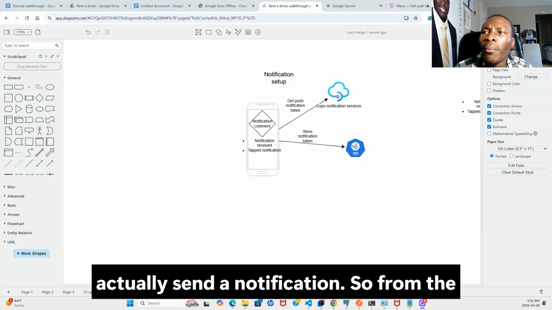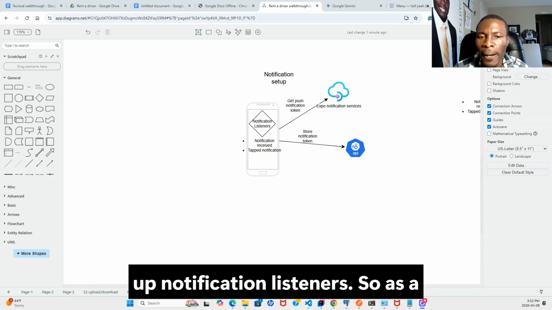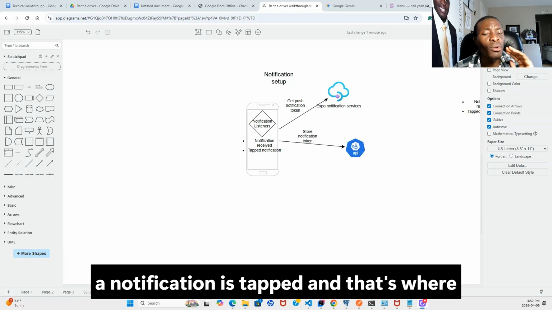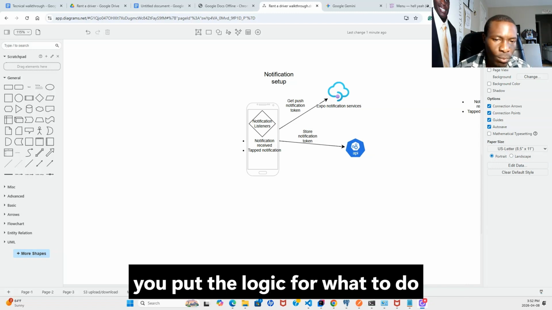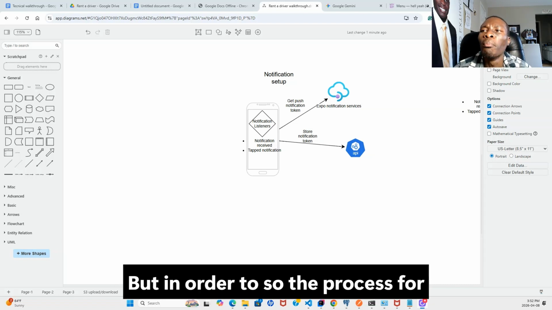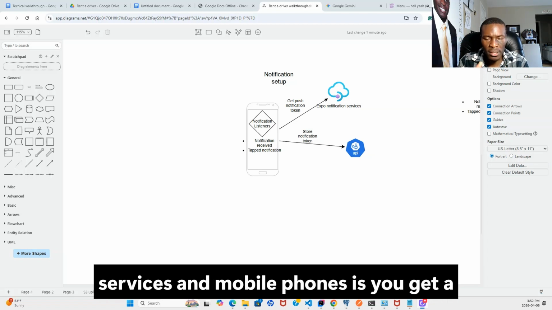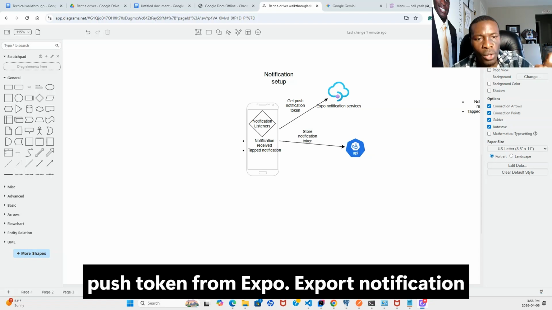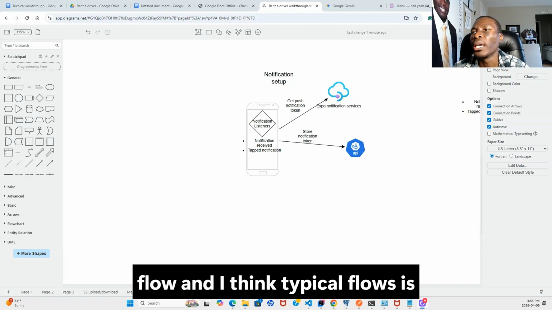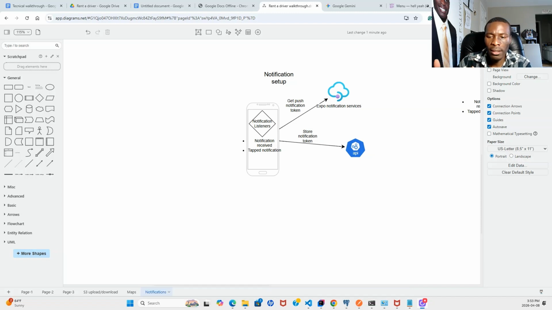From the mobile phone perspective, you have to set up notification listeners. There's a listener for when you receive a notification, and a listener for when a notification is tapped. That's where you put the logic for what to do in either situation. The process for notifications with Expo services and mobile phones is you get a push token from Expo notification services. In our flow, and I think typical flows, you get that token at startup.